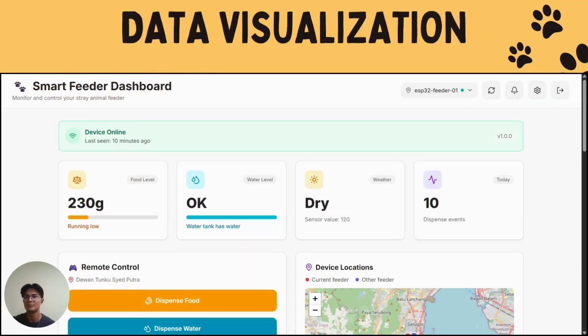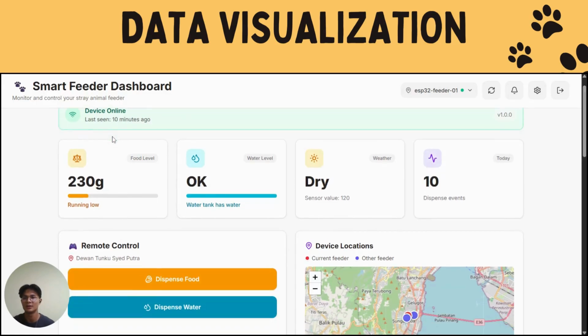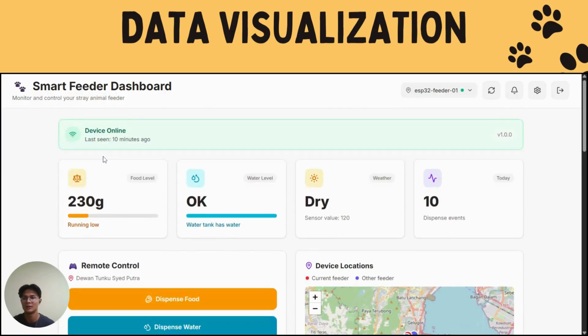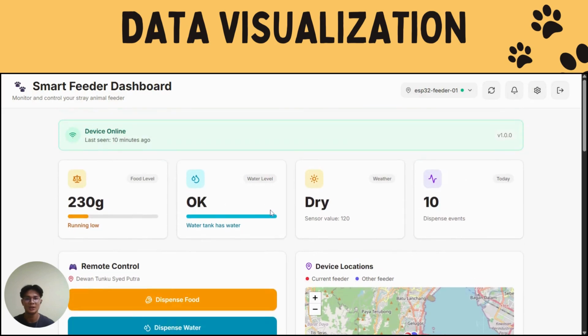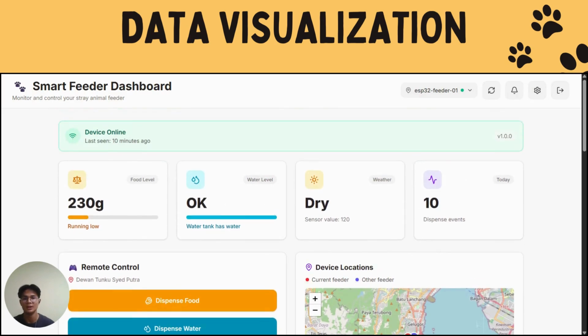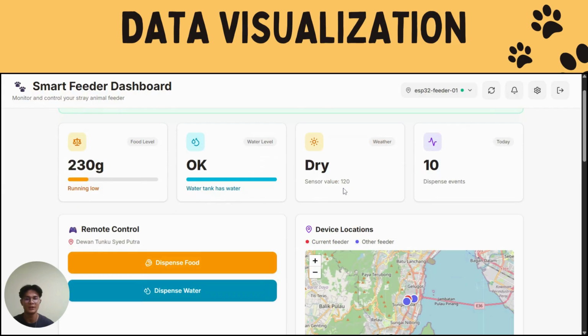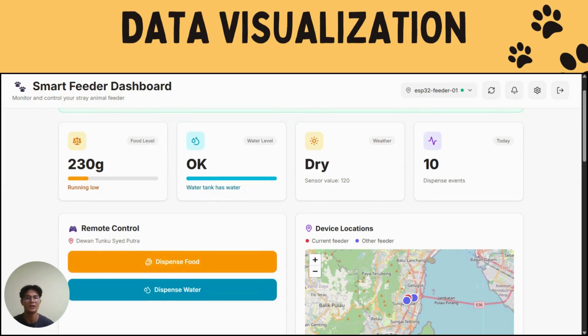So this is the dashboard for our smart stray animal feeder. And in here we can see the current device status. Now it is online. And we can see the food level, 230 grams for the current device, and the water level is still okay. Water tank has water. Also we can see the current weather for the current device. Now it is dry and not raining.